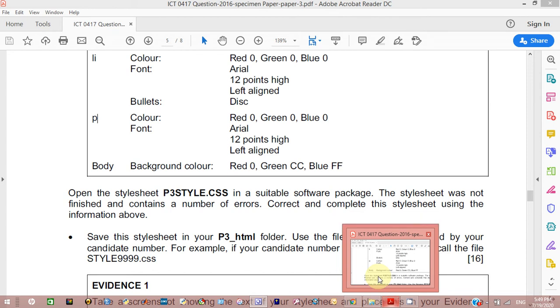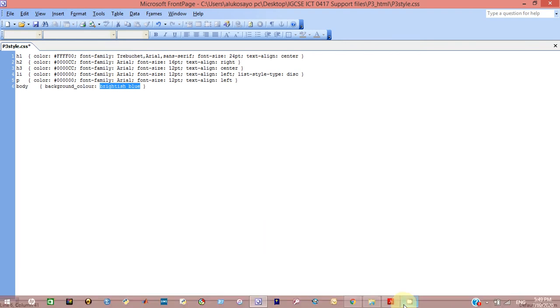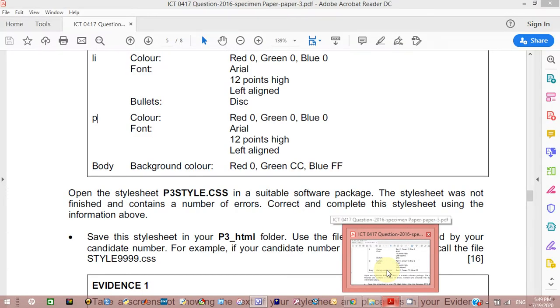So the style for background. Background color style. So we have 00CCFF, which is a brightish blue. If you look at this, I think probably the color combination for the background color should be something like blue. It's a brightish blue, meaning a combination of green and blue. Green is on and blue is on, so that should give us something like a combination of blue and green.